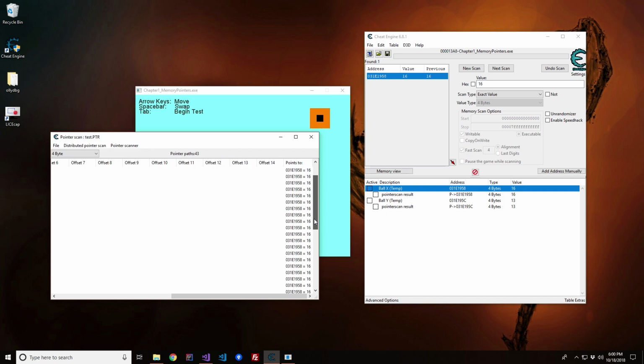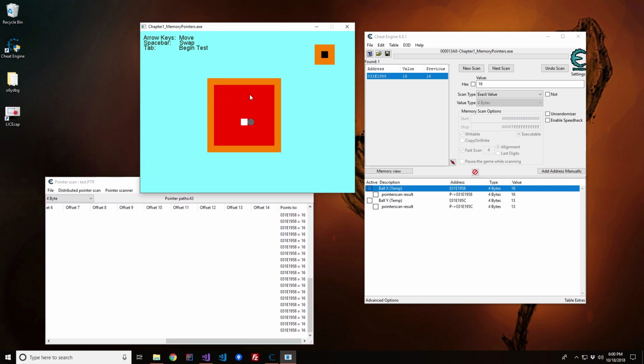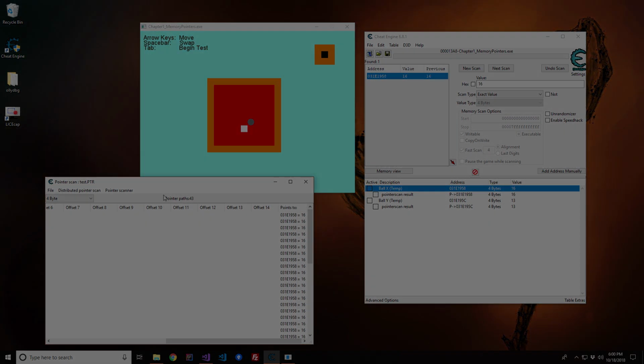So the question is, which ones are going to change? Well, the answer is you have to use some entropy. You have to start moving things around and see which ones change. And if none of them change, you might actually want to go ahead and start moving the ball around. Still, none of them seem to have changed.